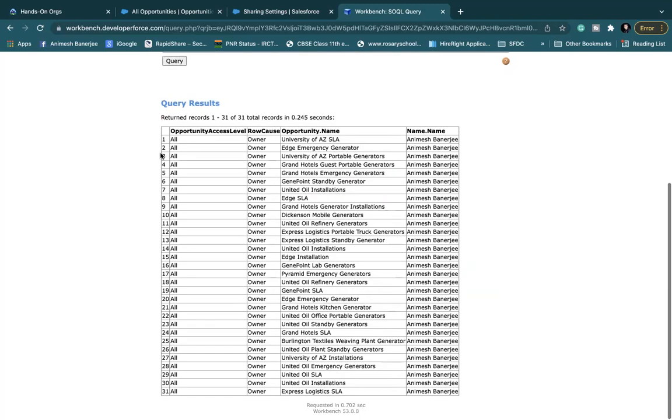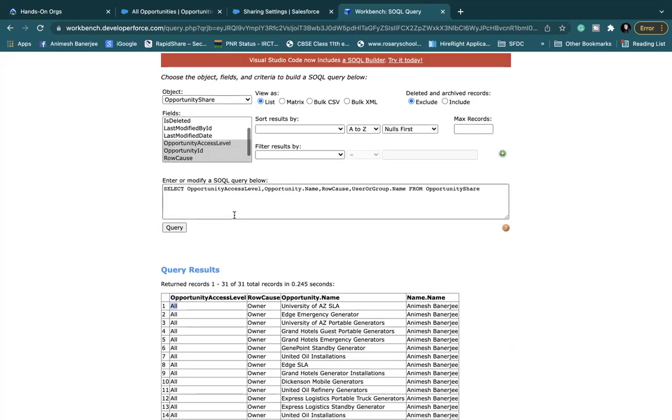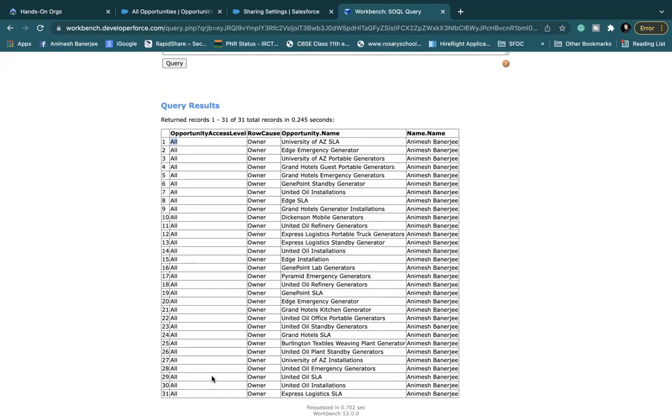Now you see, this opportunity is shared to this person. Why? Because he's the owner and it has all permission. So you see, every opportunity Salesforce is now tracking in this object, and it is saying that this guy Animesh Banerjee has access to this opportunity because he's the owner and he has all permissions. Any questions so far, guys?